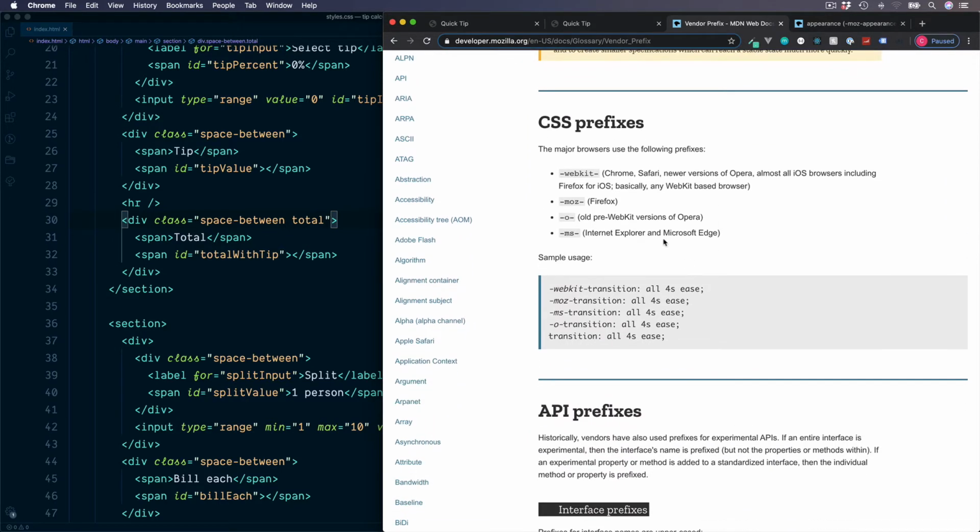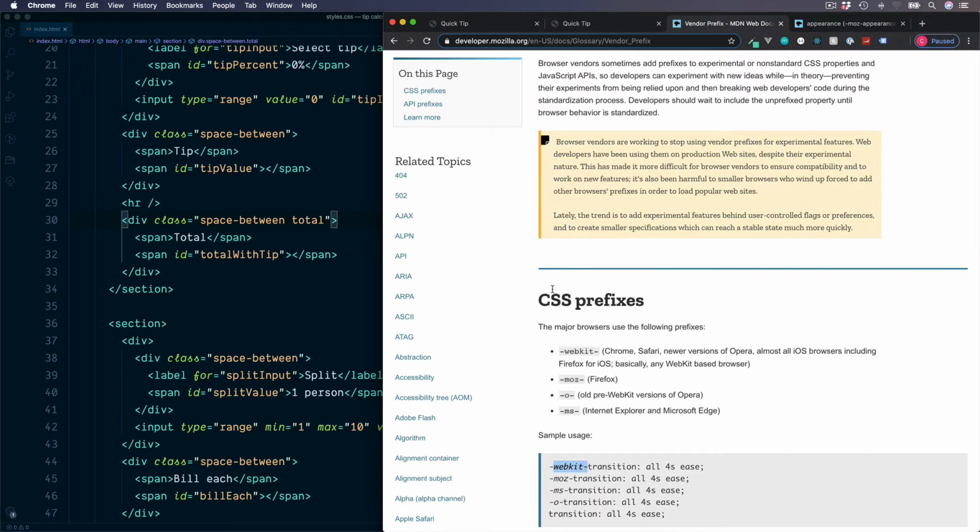If we scroll down, we'll see the main prefixes which we can use. The first one is WebKit, which applies to browsers such as Chrome and Safari. We then have the Moz prefix, which applies to Firefox browsers. We can also target older versions of Opera and also Internet Explorer, but for this particular project, I'm just going to focus on these first two. All we need to do is find a certain CSS property, such as transition, and then add the Moz or WebKit prefix in front. Using these will tell the browser that we are happy to give these a try before they are fully implemented in the browser.